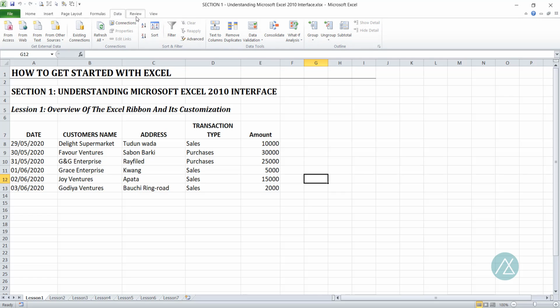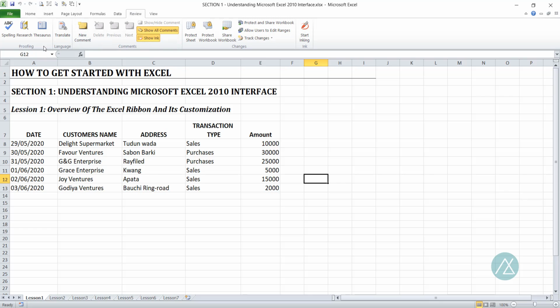The next is the Review tab. The Review tab has the Proofing section here, Language section, and the Comments. Here you add comments, you edit, you hide your comments, you show your comments, you delete comments, and we have the Changes, if you want to protect your worksheet, protect your workbook, or track changes that have been made to a workbook.